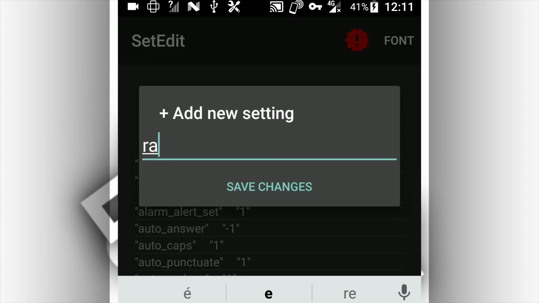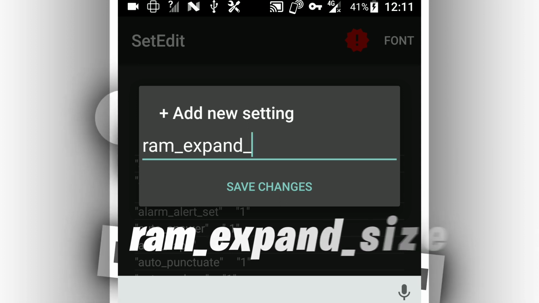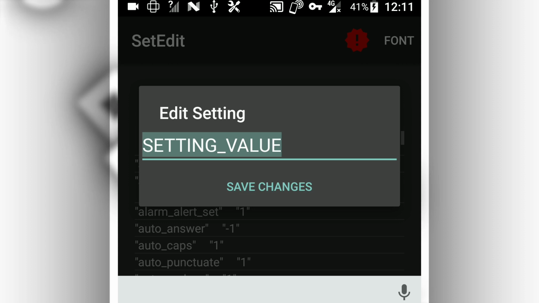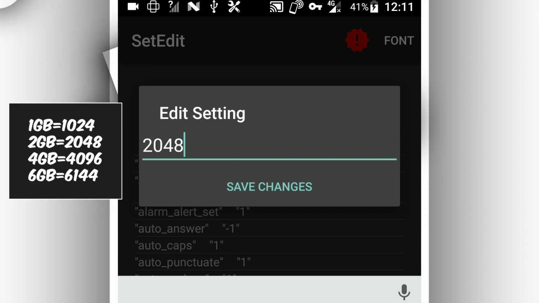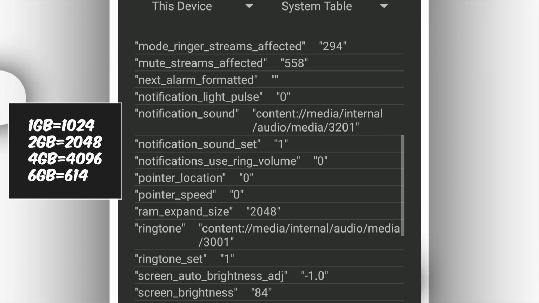Here you write ram_expand_size, then hit enter, I mean, save changes. In the setting value you're going to put the amount of GB you want to add to your device, put it in megabytes, then hit save changes one more time and that is it. You can scroll down to see the command you've just added.